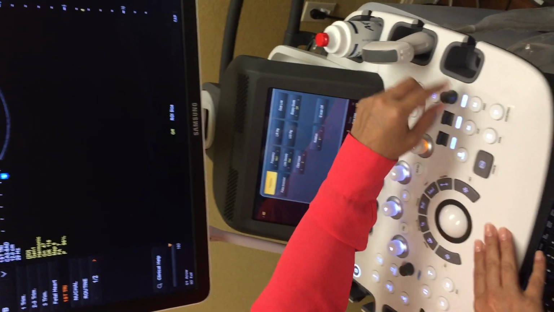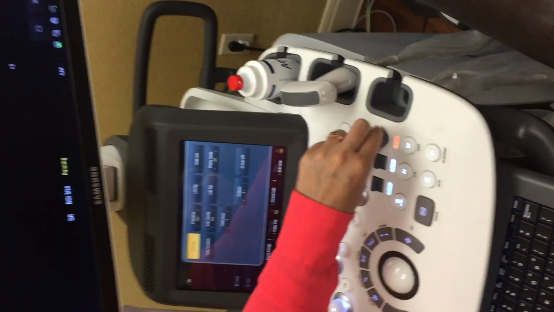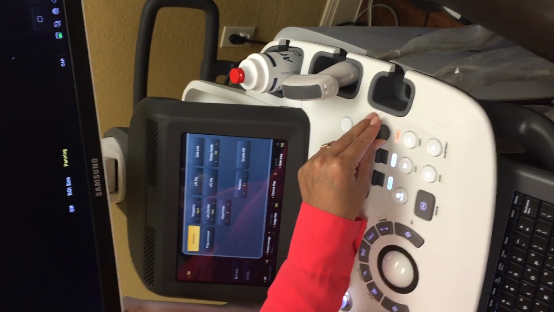So here's your zoom button. I'm just going to turn it by zooming. See, it's zooming into that area. It shows you my zoom box.